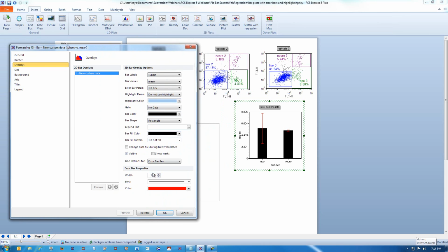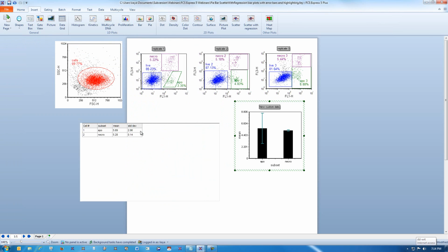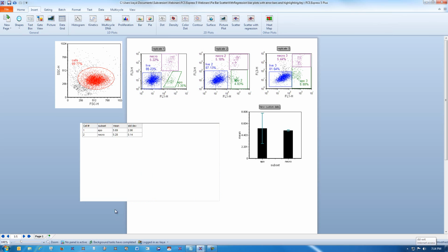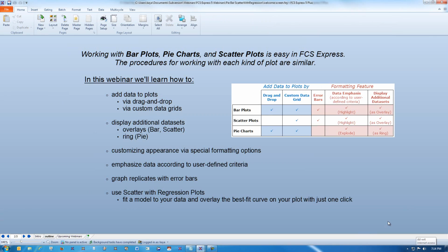And of course you can play with the style of the error bar, make it a little bit thicker, maybe change it to a different color. Okay. And if I wanted to, I could right click and insert more columns if I wanted to add highlighting, a highlighting criterion, or maybe add another column if I wanted to add overlays to this bar plot. Okay, so all that flexibility that we've gone through already is still there for you. So that is working with bar plots, pie charts, and scatter plots.